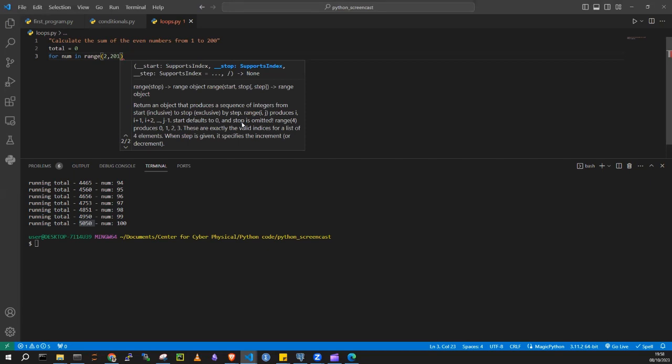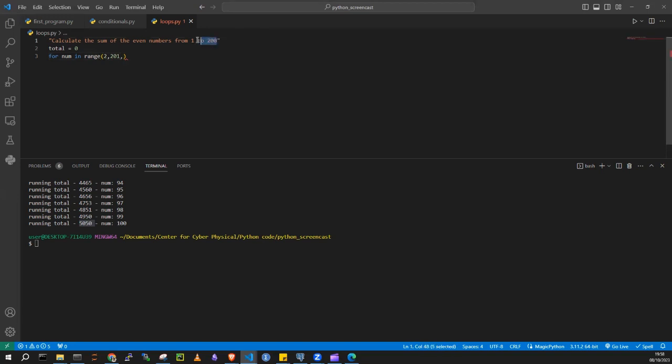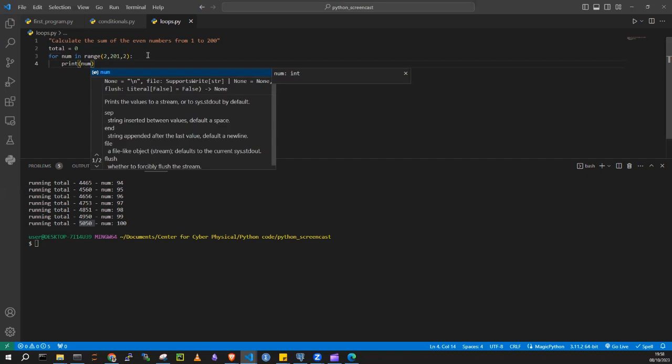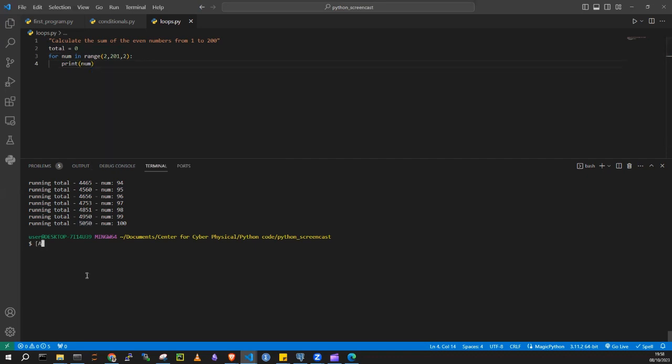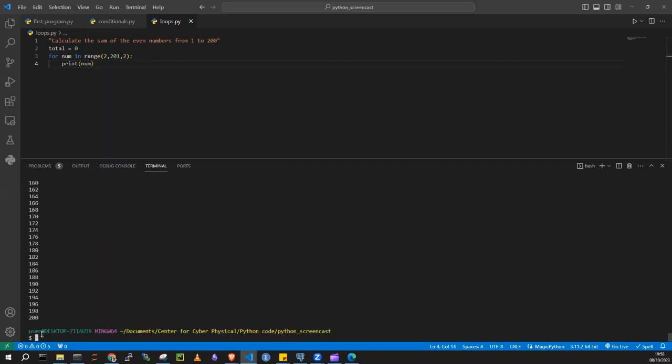And then, but it's still within this range, I'm going to say I want to increment by 2. Okay. And then I'm just going to print it for now so that we can see, print num. Okay. And then let's just do that so that we understand. So we print it and you can see it stops at 200. So we have 200 included.